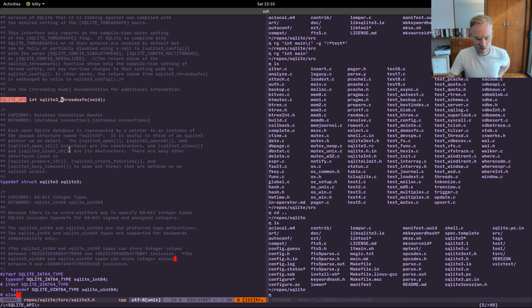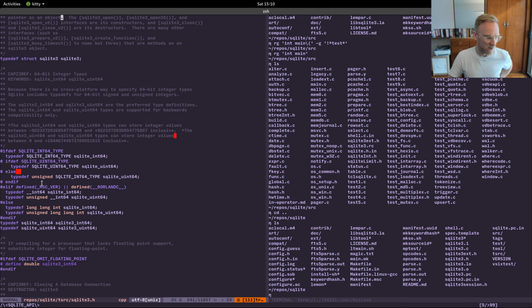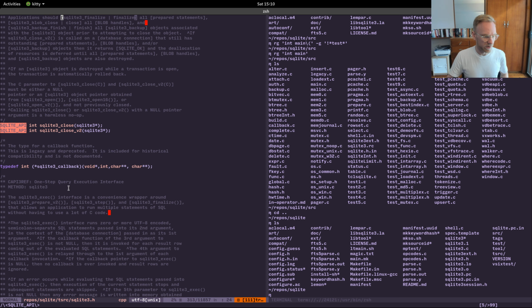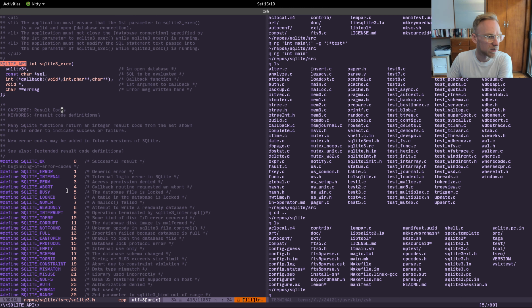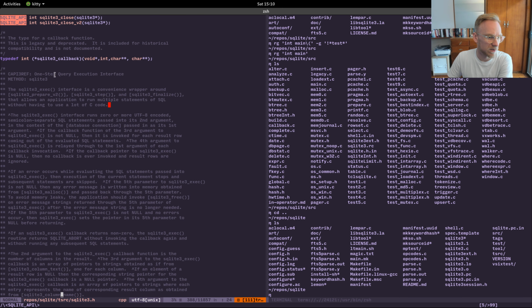Looks like a function that defines if it's thread safe. We're only 1% of the way into this. SQLite 3 close. SQLite 3 exec. Let's look at some of the notes on this.